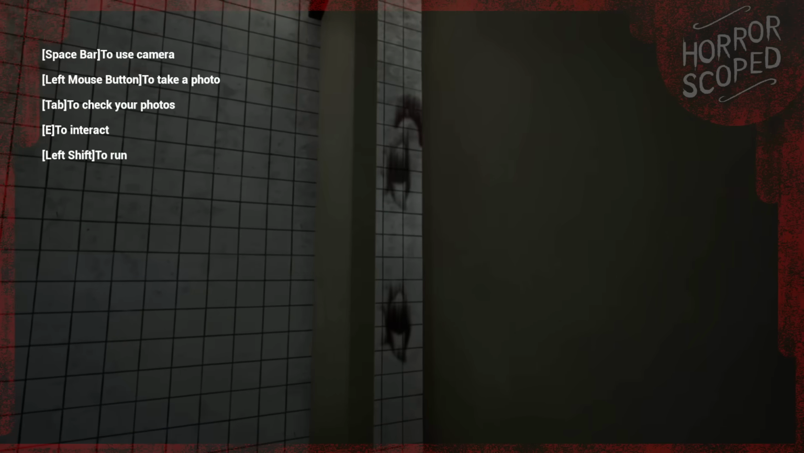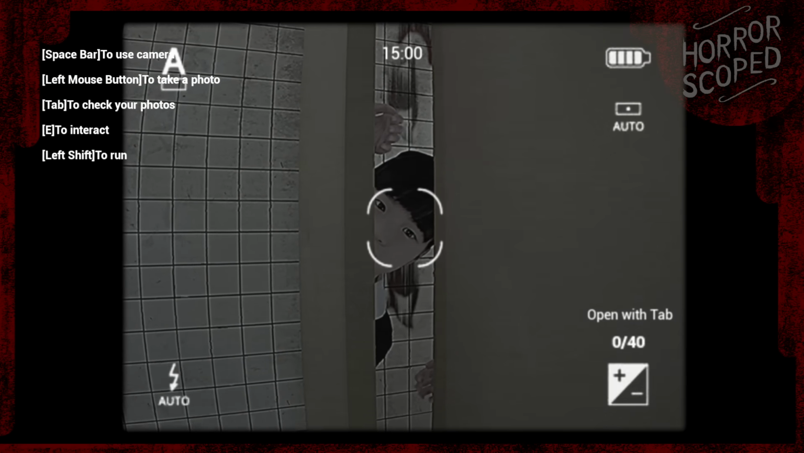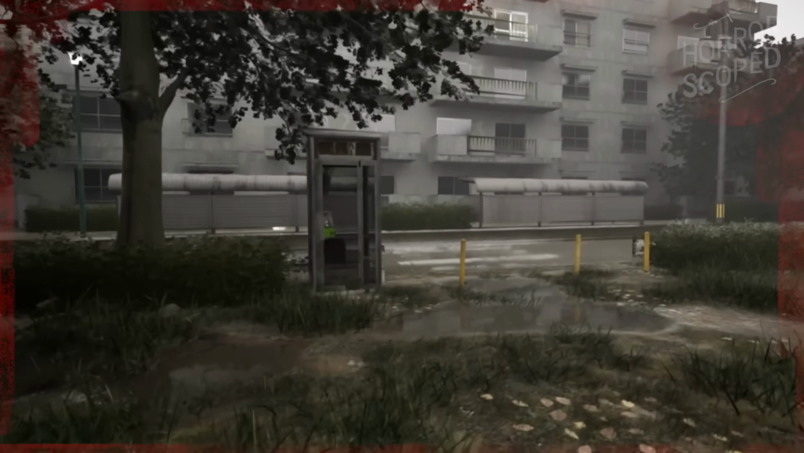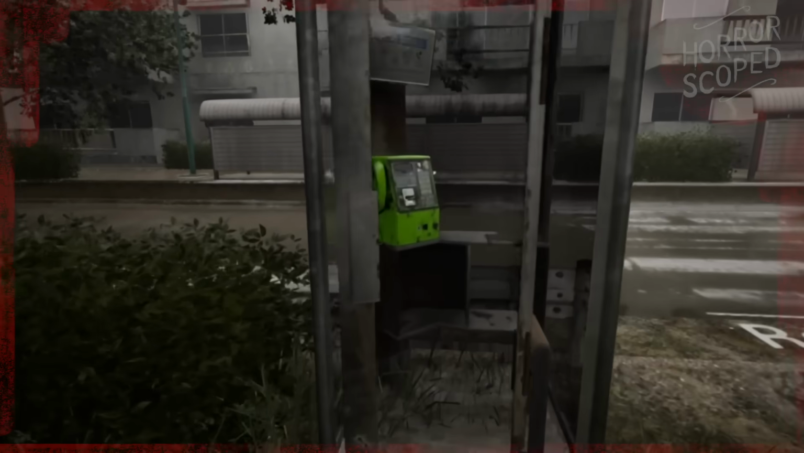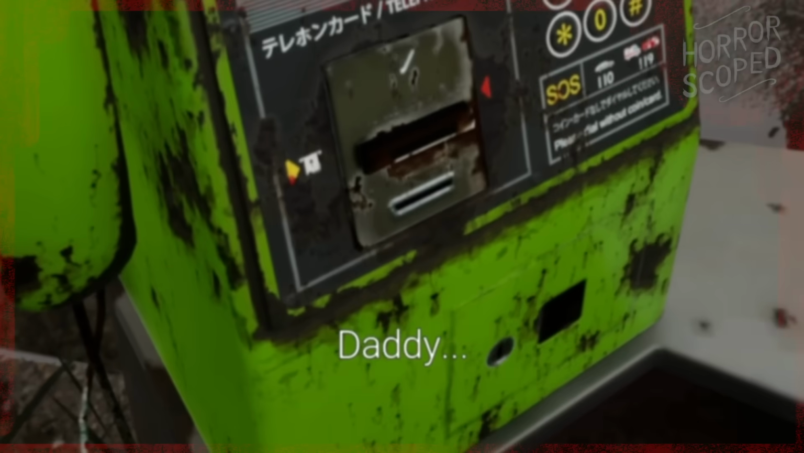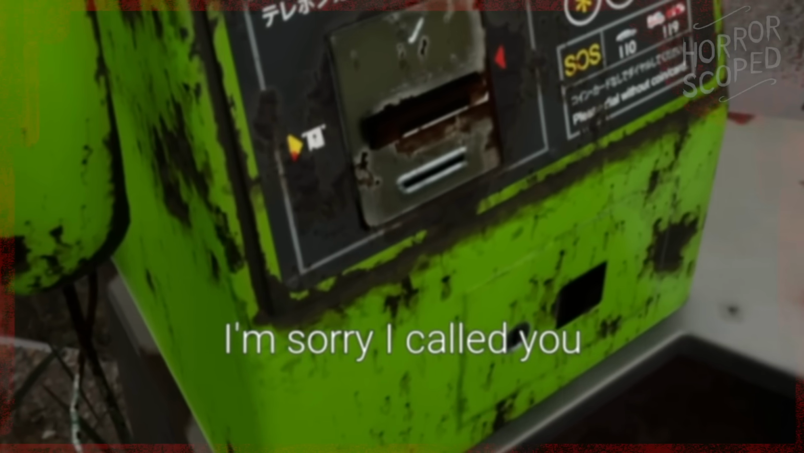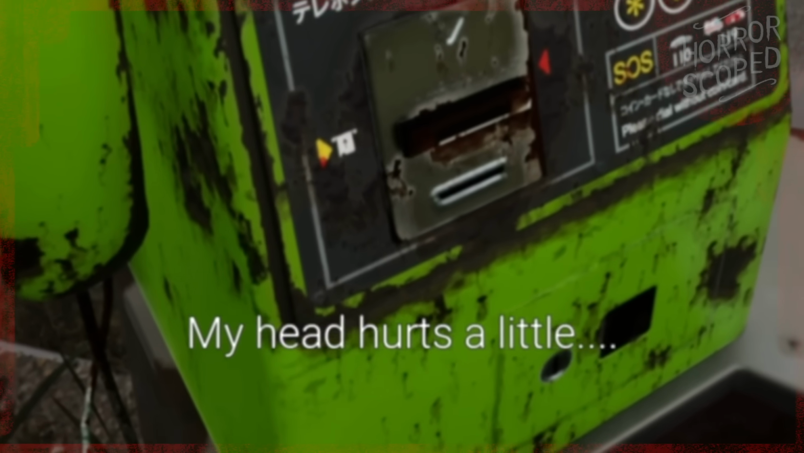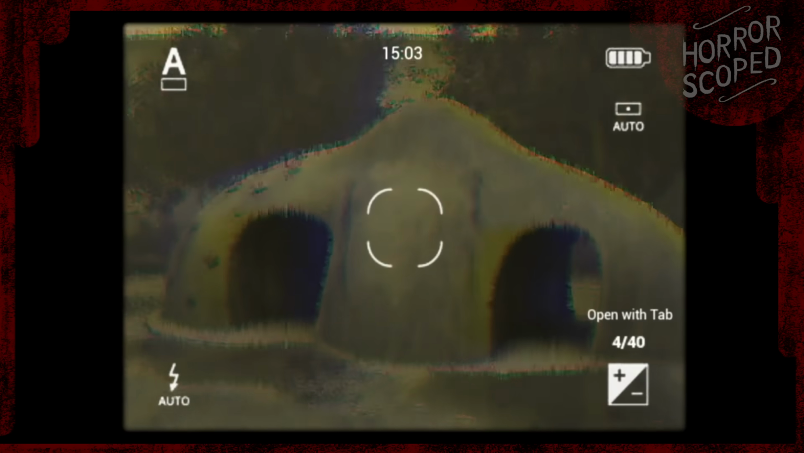After your first picture of the girl seen peeking through the bathroom stall's door, you'll be directed over to the phone booth, where an important but mysterious message plays. It's from a young girl trying to contact her father, asking when he'll be home and stating that her head hurts. From there, you're able to explore the park and capture photos of the spirit girl.